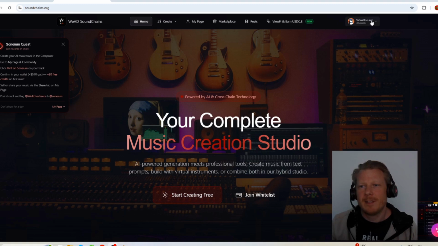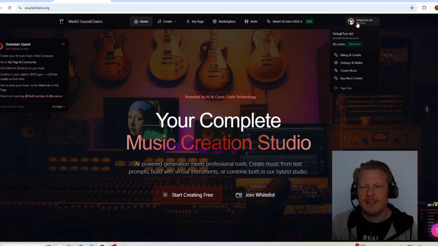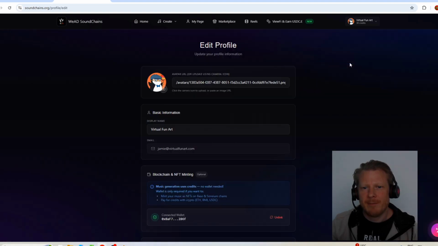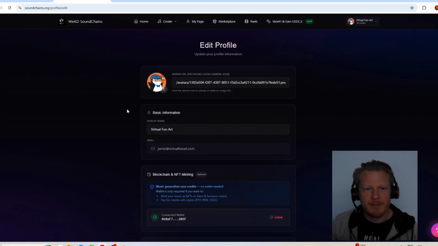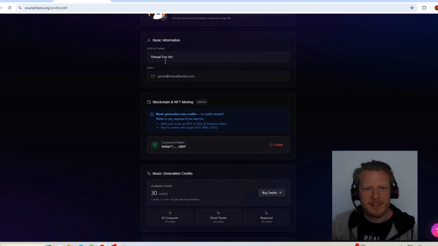So first of all, if you haven't already, you need to sign up. I believe I just typed in my email address to sign up. It's got a sort of account abstraction wallet. After doing that, I went to settings. I put my avatar in, which is my penguin, and my display name, Virtual Fun Art. And you need to ideally link your wallet so it can link you to the blockchain. And that's pretty much it.